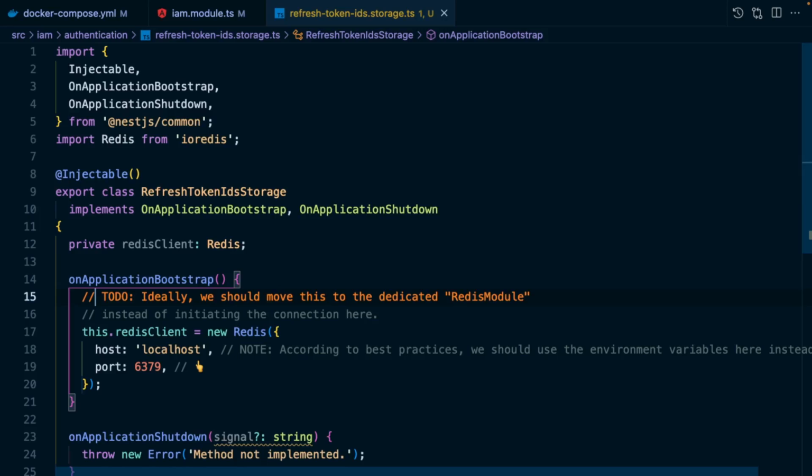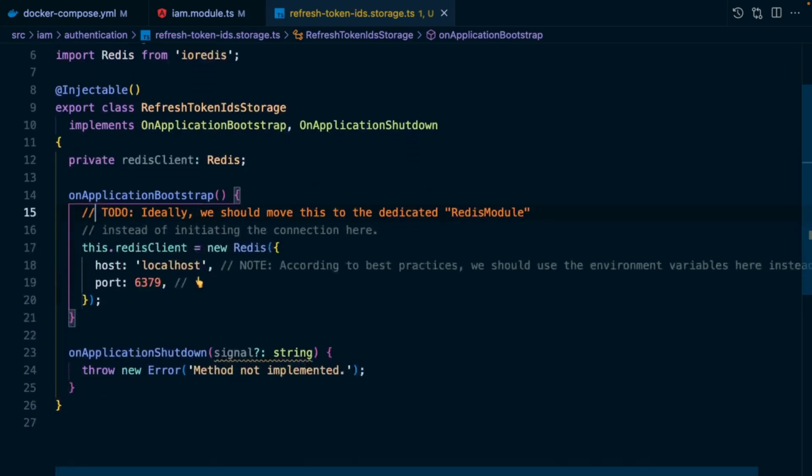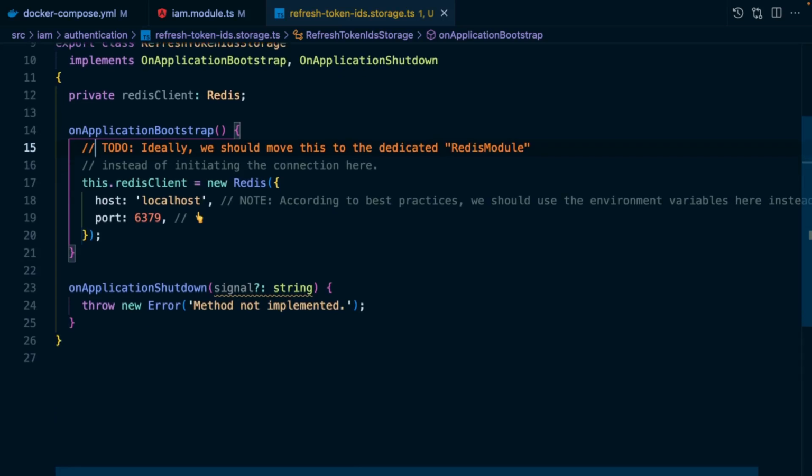We just wanted to remind you that in an ideal world, we would want to separate this out. Okay, so next, let's move on to the onApplicationShutdown method. In here, let's add just one line, redisClient.quit. In this method, when our application shuts down, the Redis connection will be terminated, which is ideal since we want to make sure we always clean up our resources.